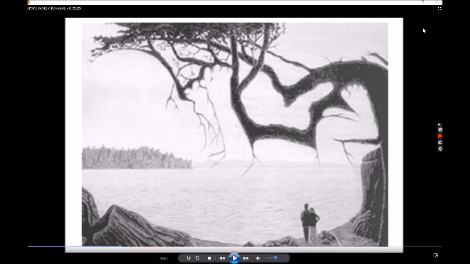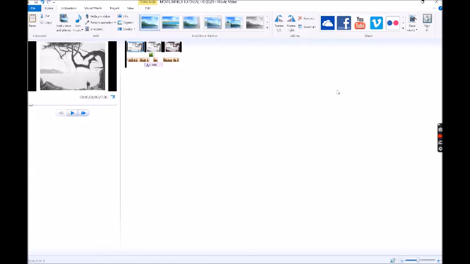movie viewer you have set up on your laptop. I think mine is Windows Movie Viewer or something like that. It's already preset. Okay. All right.